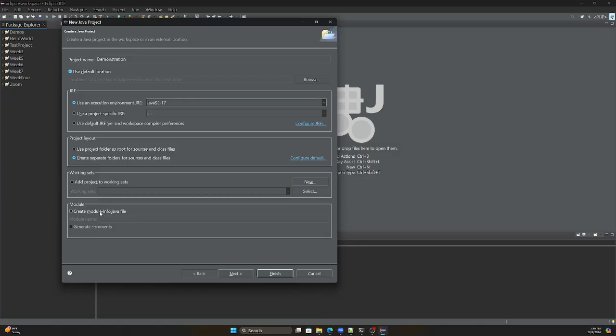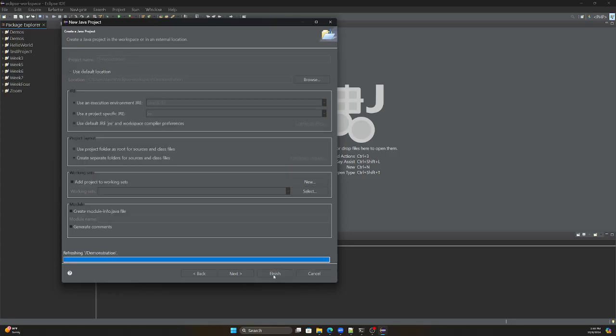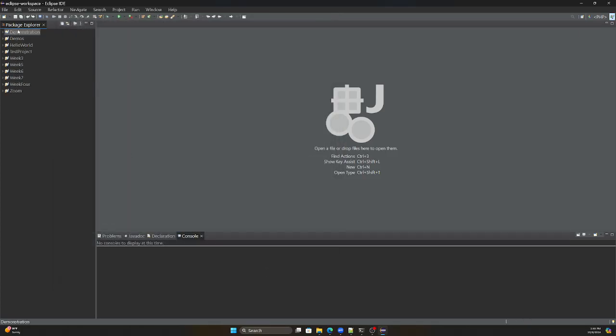You may have by default the create module-info.java checked off. I suggest keeping it unchecked. This provides for better customization. Okay, so once you at least have the Demonstration name, just go ahead and click Finish. And the folder should appear up here. So now we could open it.